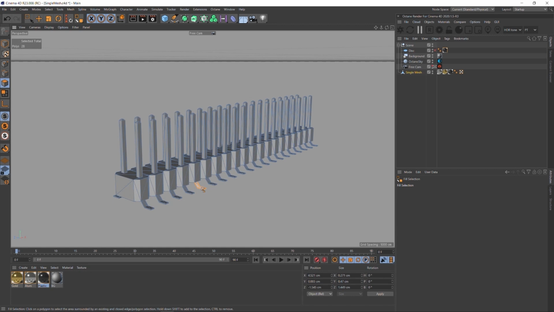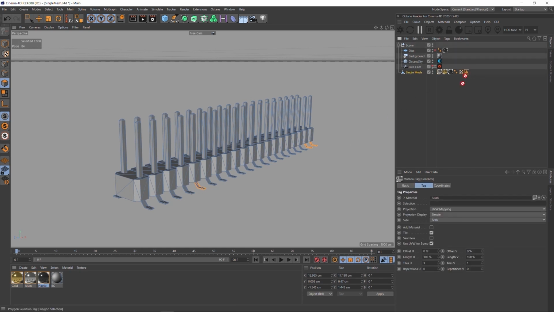So what you could do technically is select all of these manually, make a selection set, and then select the material that you want on those pins and drag your tag to it. That would work, but we're not going to do that. We're actually going to do something a little more time saving and efficient.